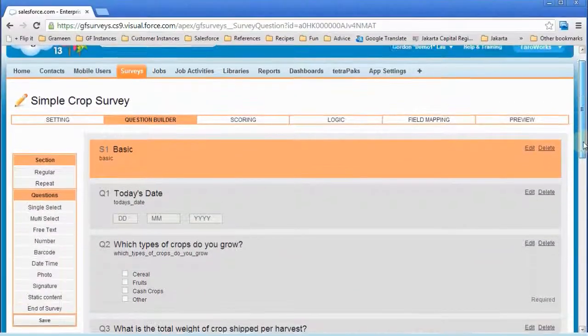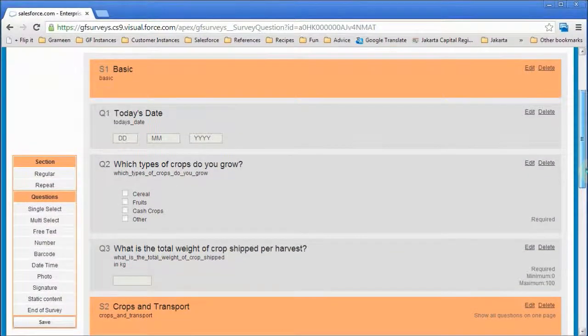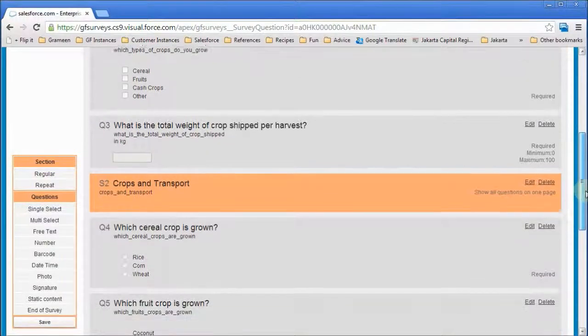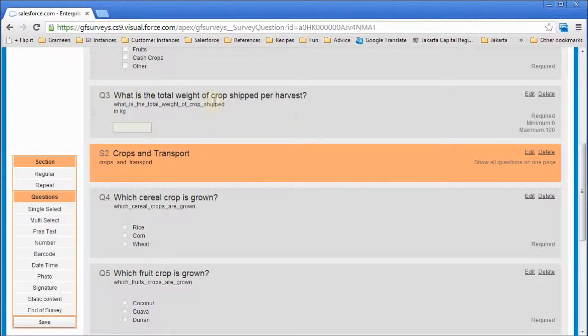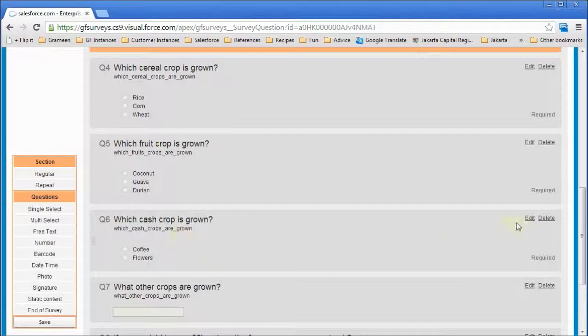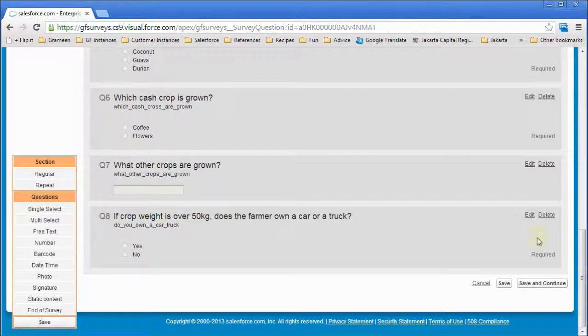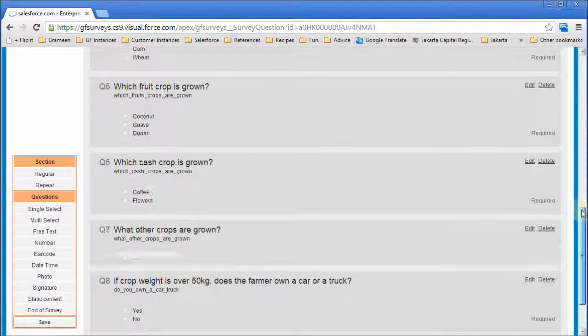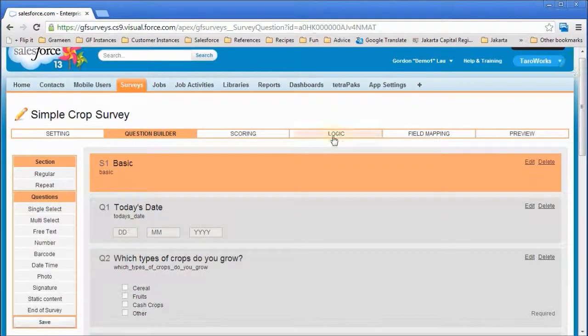So here's the survey. You can see that there are two sections here. The first section covers the date, which type of crops in a multi-select question, and a number question, the total weight. Then you have the types of crops respectively, and if the crop weight is over 50 kilograms, does the farmer own a car or a truck? So once you have saved these questions, click on the Logic tab.